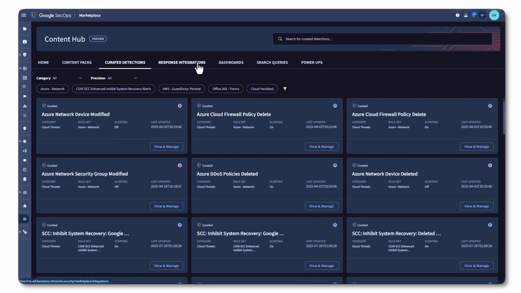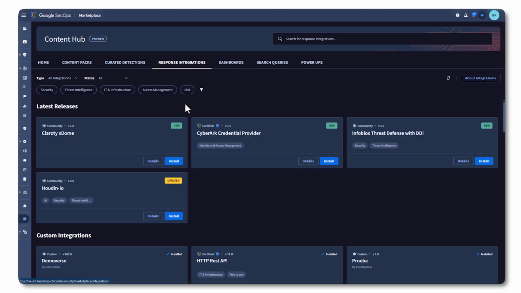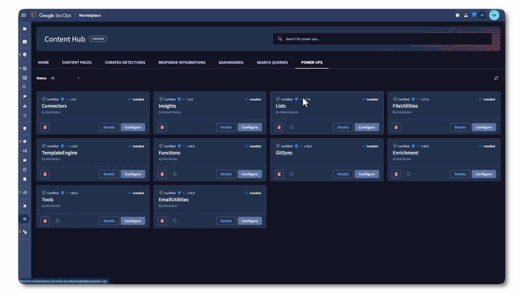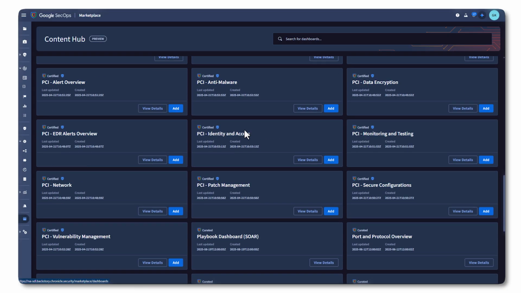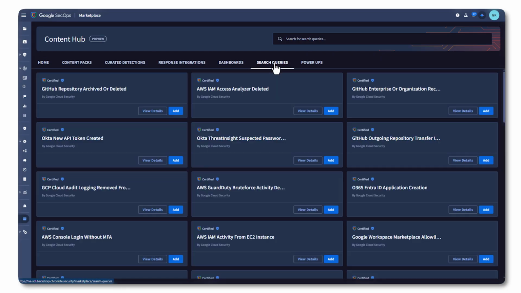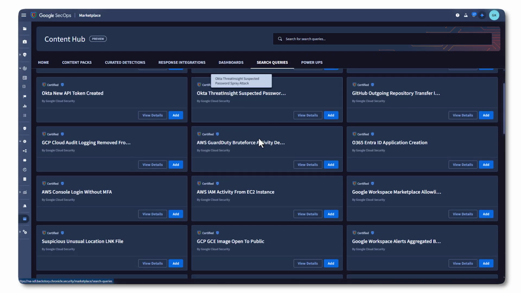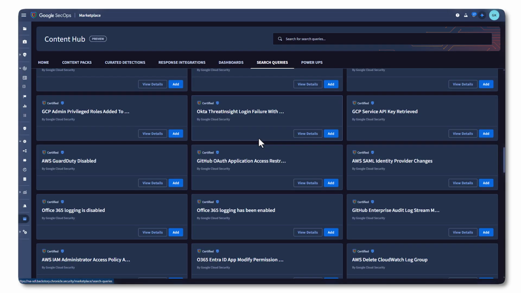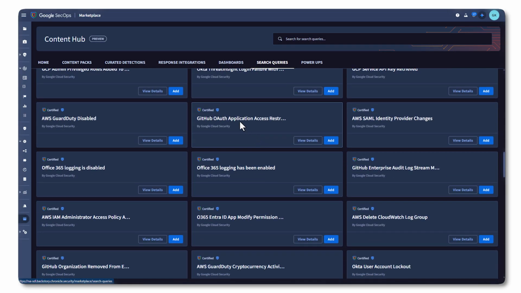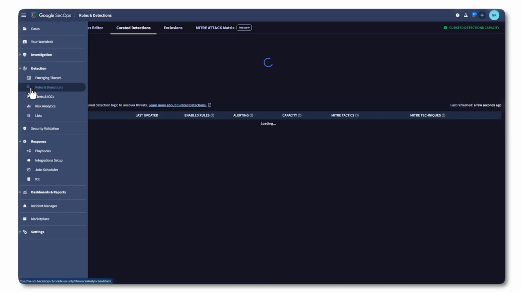Also located in the Content Hub, you can extend your SOAR playbooks and capabilities with response integrations and power-ups. And finally, you can equip your threat hunters and incident responders with a library of ready-made dashboards and search queries designed to jumpstart investigations. There's an entire ecosystem built around mitigating risk right out of the box.